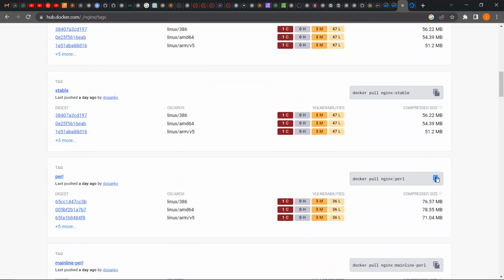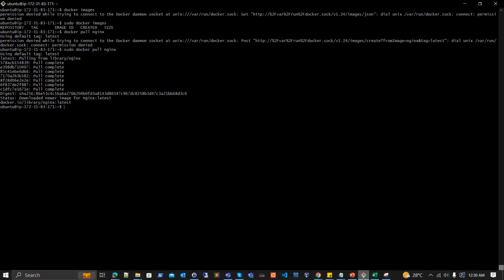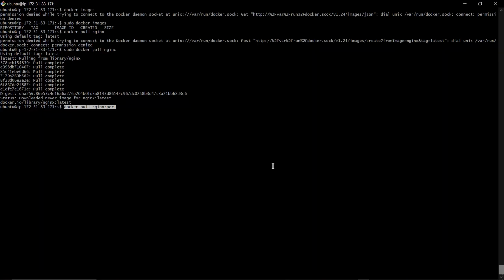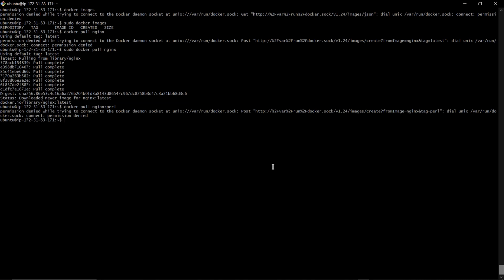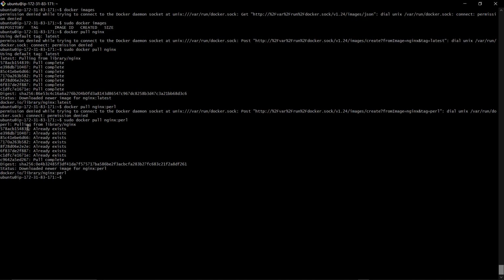Okay, let me pull this nginx Perl, for example. Now if I come here and paste this command, docker pull nginx Perl, I have to run it as sudo again. So notice what happened. It took me less time to pull this particular image because every other layer of the image already exists on my system, since it came with the latest that I pulled already. So there's no need to waste time downloading it again. That's the beauty of containers.